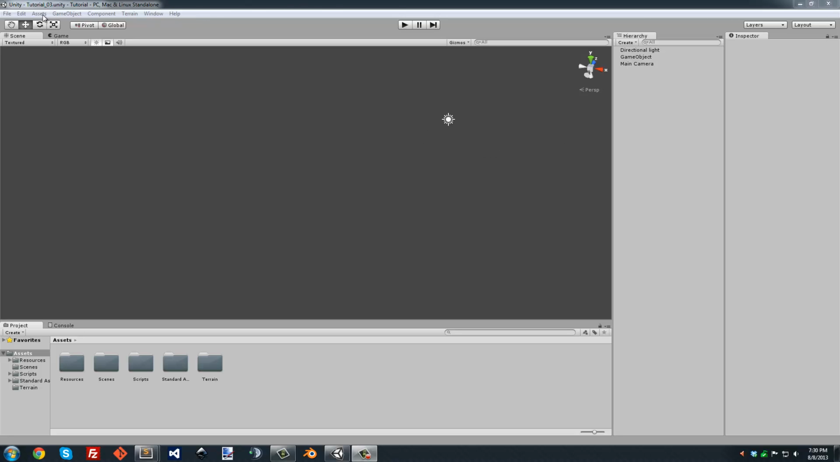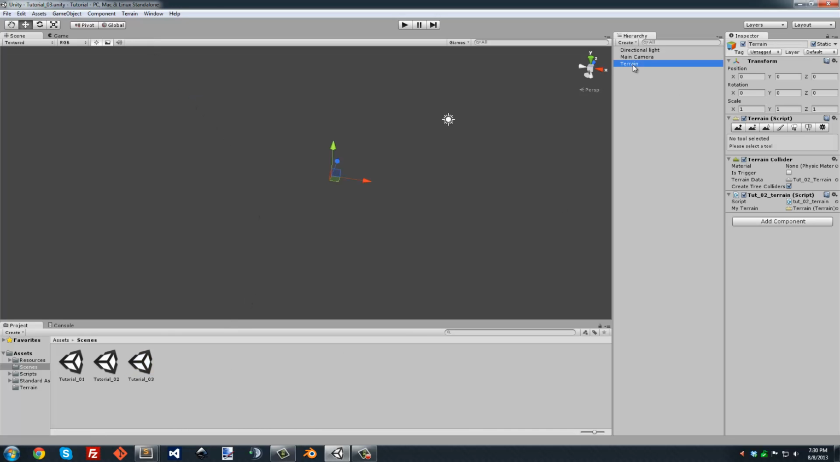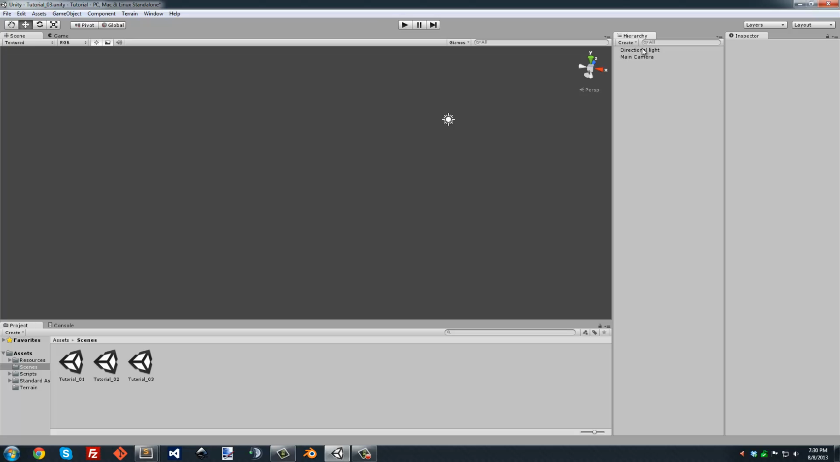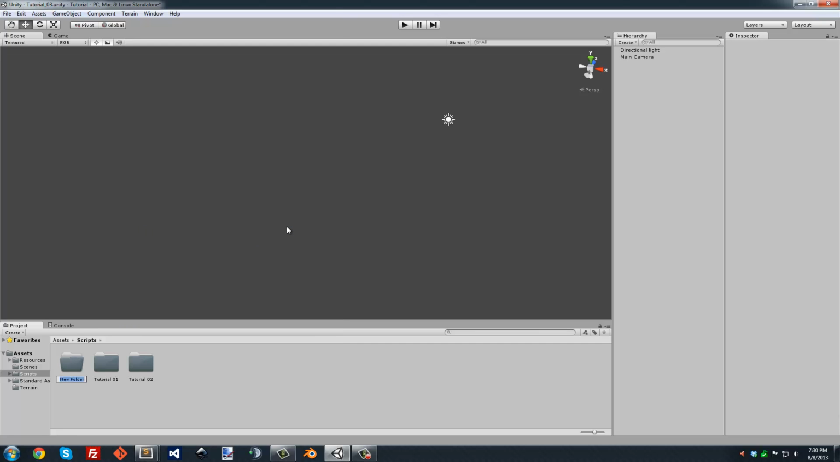Alright, so first off, go and open up Unity. Right here I have the project that I have been using for these tutorials. I'm going to go in here and duplicate this scene. Make sure that's the one that's open. Alright. And we're not going to be using the terrain, so I'll delete that. And then let's go and start off with a new script. Create a folder for it first.